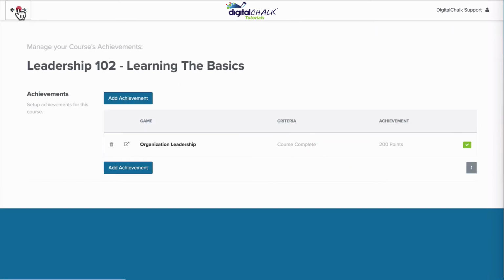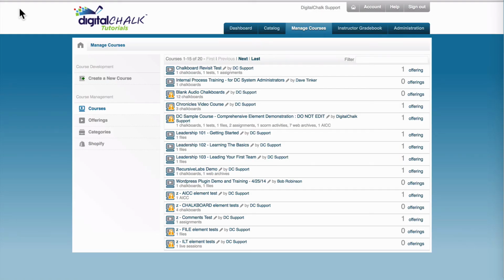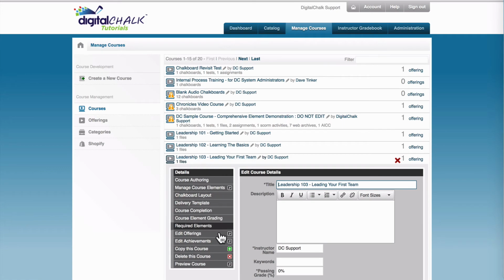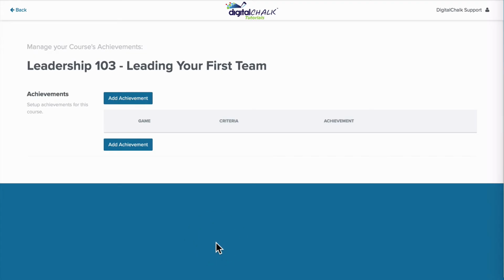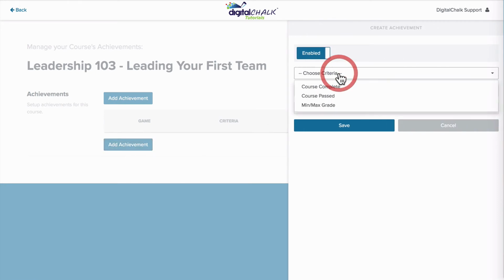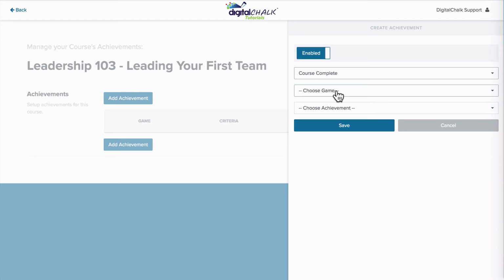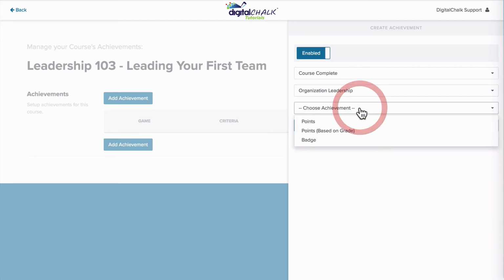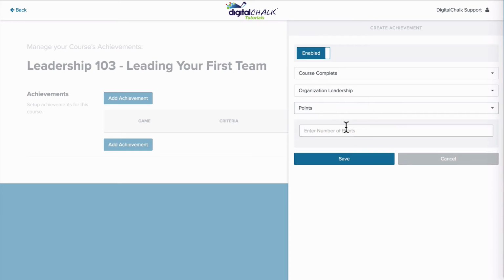And now we'll return back to the course list, and let's choose Leadership 103. Again, we'll choose the Edit Achievements subcategory tab. We'll add an achievement. I'm going to follow the same order. So we'll choose criteria, which is course completed. We'll choose our game of Organization Leadership, and then we'll choose an achievement again of points.